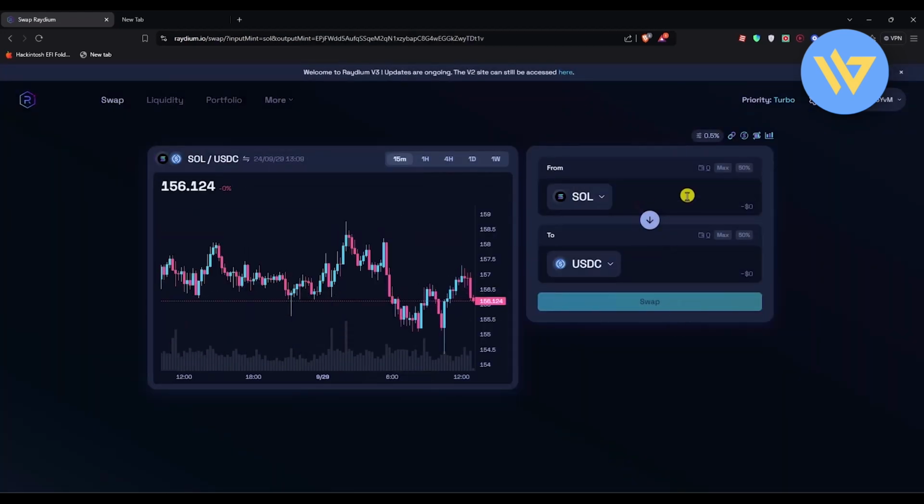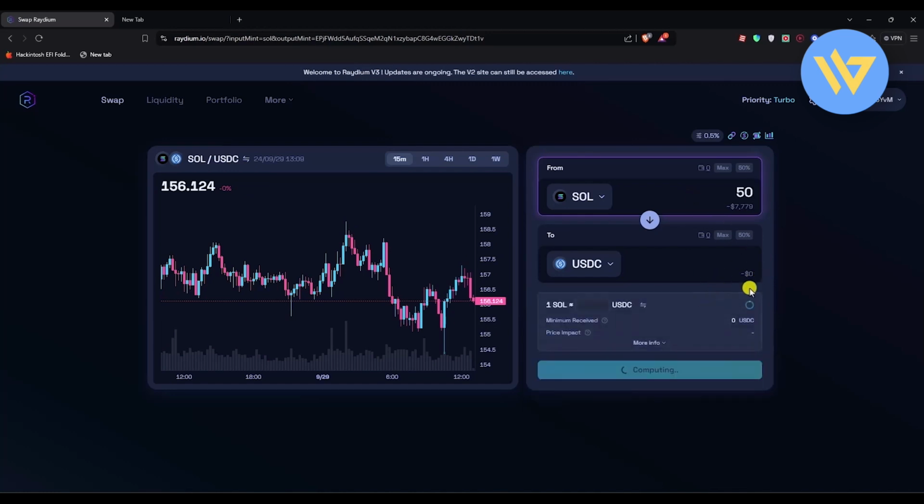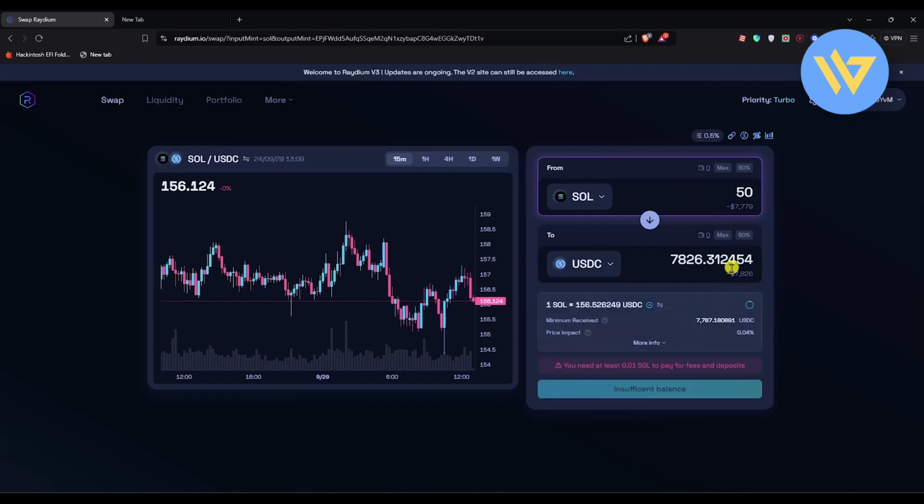Now enter the amount of Solana that you want to swap. That's for example 50. You will be able to see how much you will be getting. So as you can see, this is the amount that you will be getting. And now all you have to do is just simply complete the transaction over here and you will be good to go. But make sure that you have a minimum balance over here as you can see, because without that you will not be able to do anything.